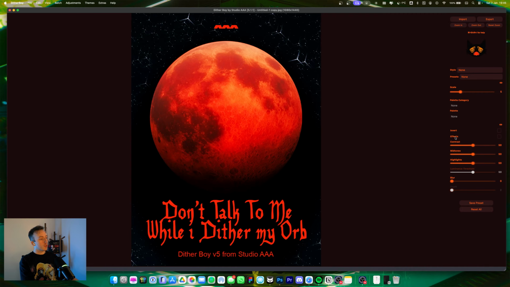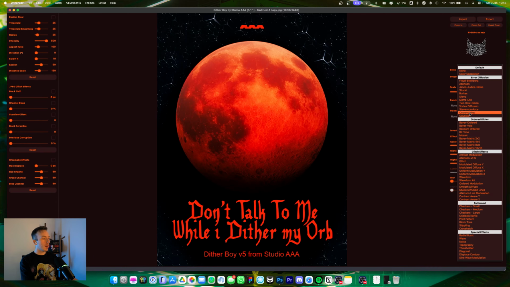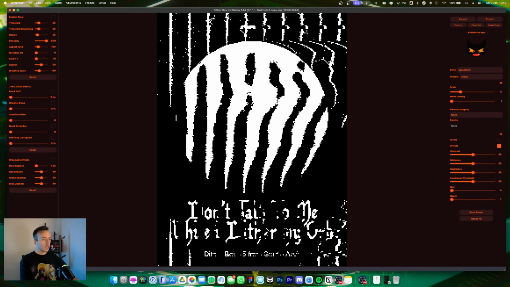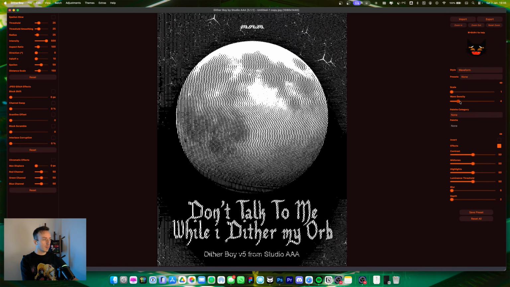The first thing I'm going to do is click on the effects checkbox here to open up the side panel, because I'm going to use some of these in a minute. But to begin with, we're going to go to style and select waveform, which is immediately loading in at a scale that is far too high. So I'm going to lower the scale down and I'm going to up the wave density a little bit too.